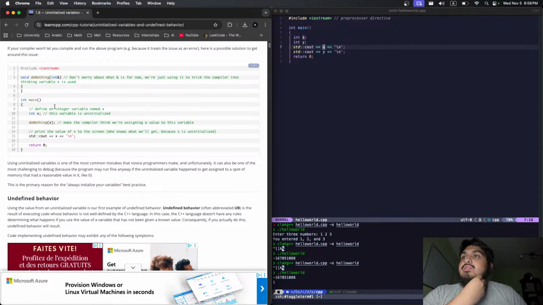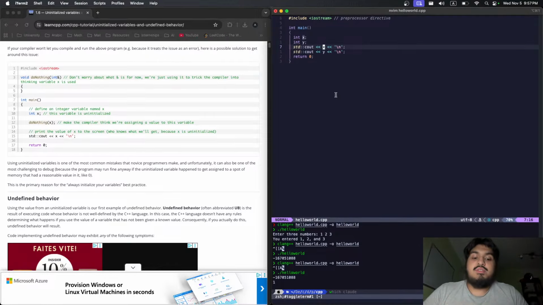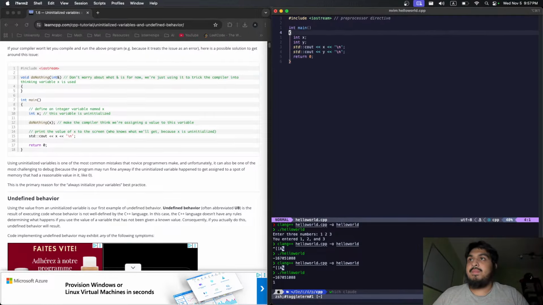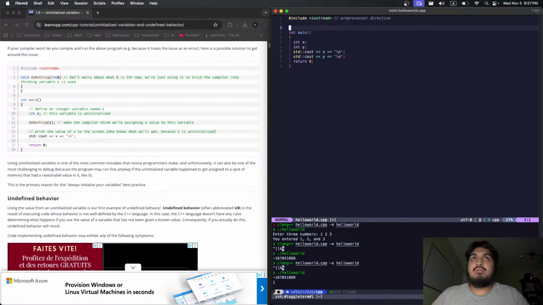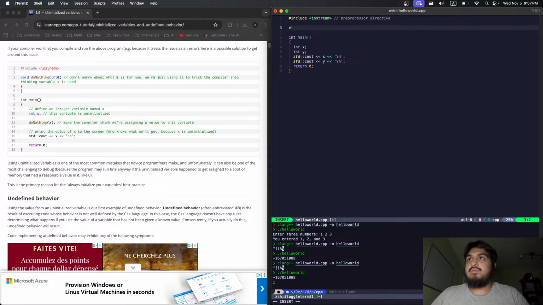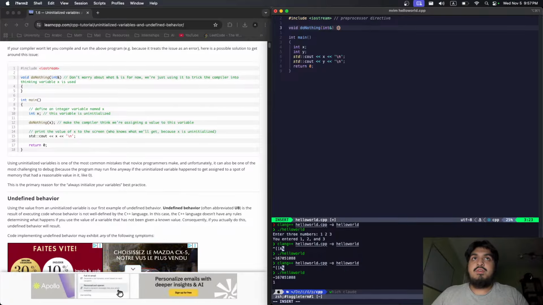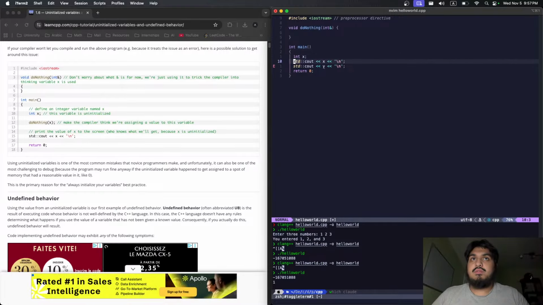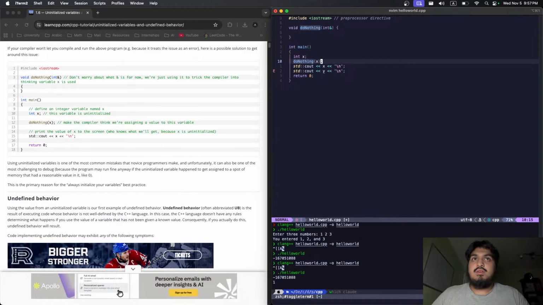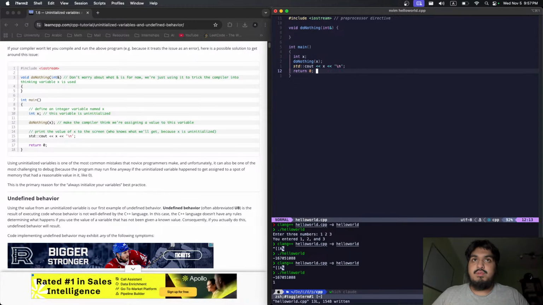Define an integer variable named x. Do nothing. Make the compiler think we're assigning a value to this variable. Okay, who knows what we'll get because x is uninitialized. That's interesting. Actually, I want to see what happens. This is actually the first time that we're writing a function, finally. So let's do it. void doNothing takes a pointer to an int and it just does nothing. Good. Now I'm going to do doNothing(&x), and I'm going to delete this. Right. Now go like this.